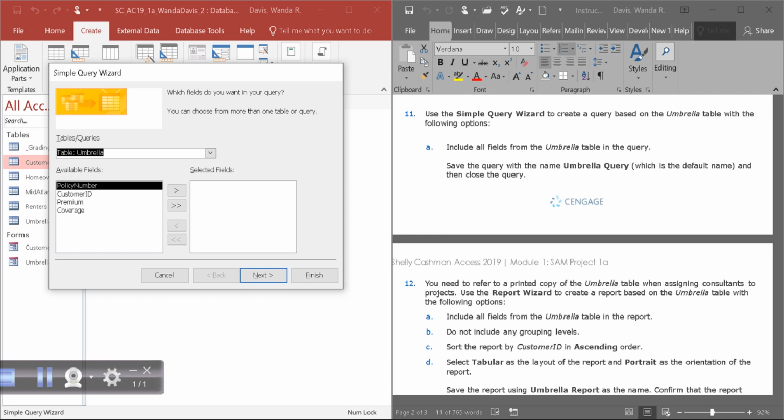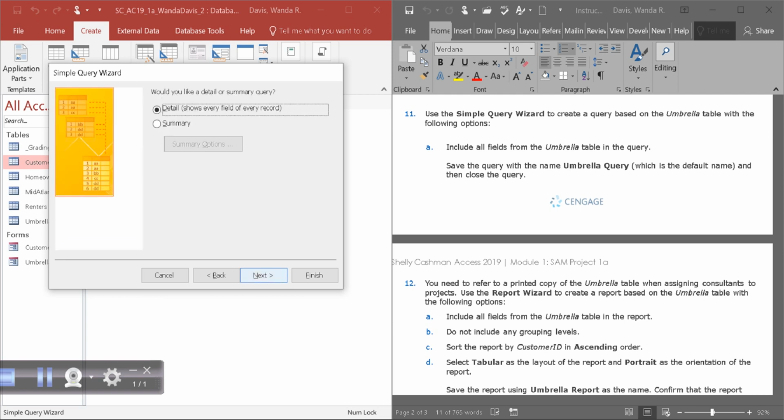And right here it says A, include all fields from the umbrella table in the query. Available fields. You have a policy number field, a customer ID field, a premium field, and a coverage field. You can select one at a time, or you can just select all of them. Okay, so now it carried all of them over. You click Next. It says, would you like a detailed or summary query? Always detail. It shows every field of every record. So you make sure detailed is selected, and you click Next.